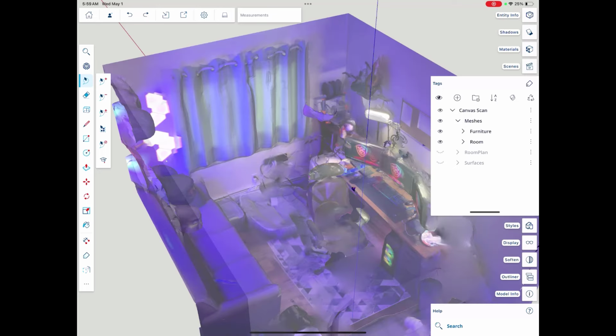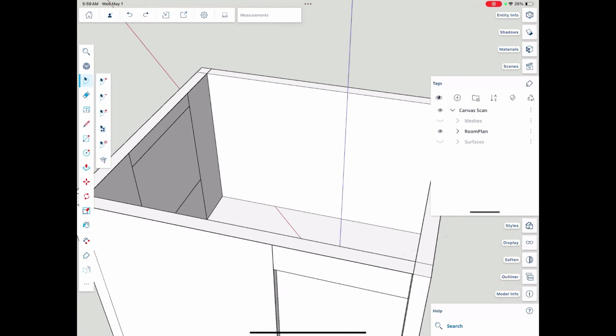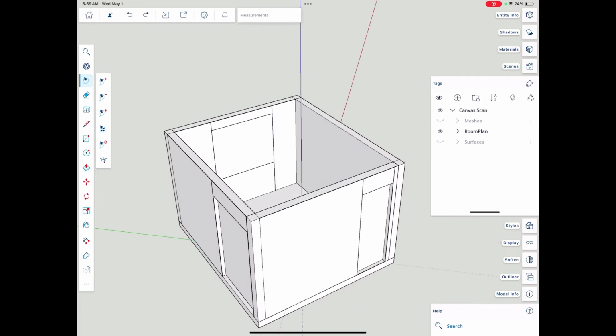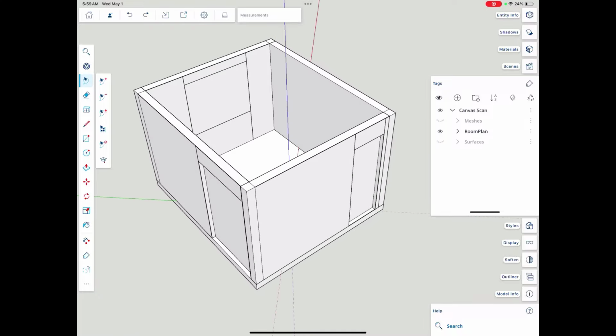So in addition to the meshes, there's also the room plan. And for whatever reason, it brings in this room plan, and it's not aligned with the actual mesh that's brought in. I don't know why that is. You could just rotate the mesh. I'm just going to chalk that up to this still being kind of a SketchUp Labs feature.